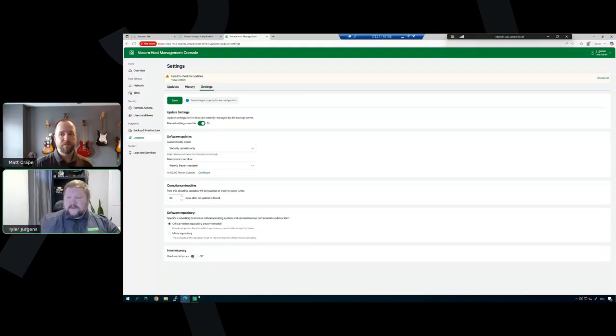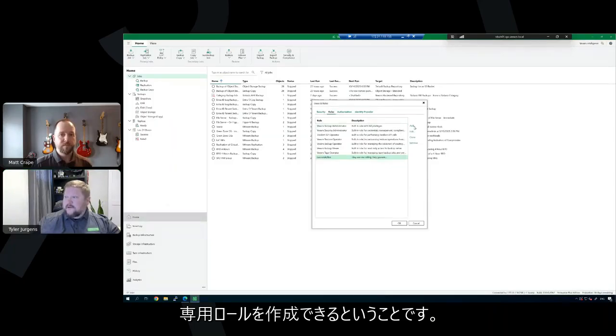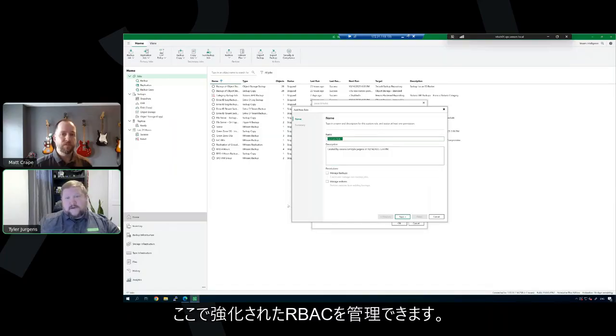Absolutely. So one other thing I wanted to show here, because we were here quick, is you can create a new role here just specifically to manage that enhanced RBAC.